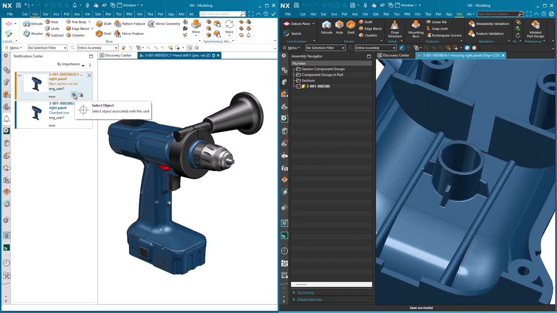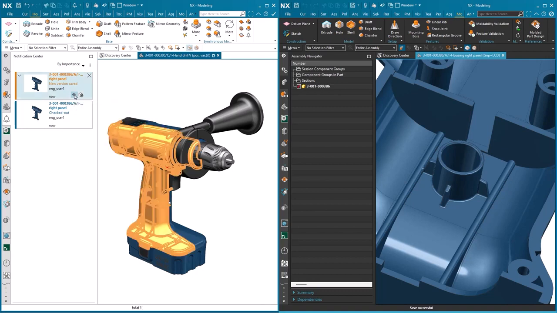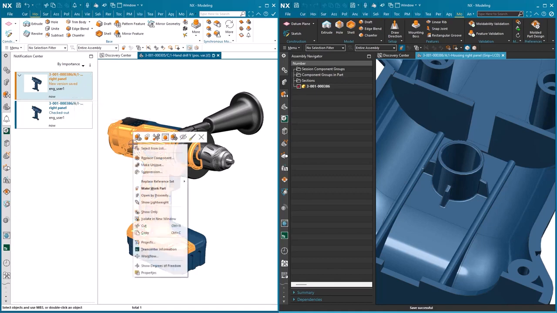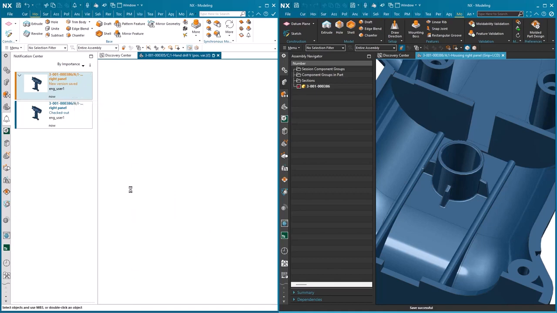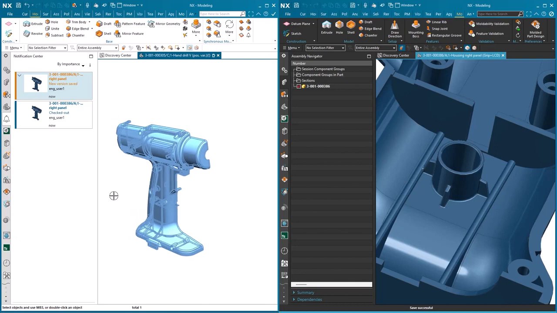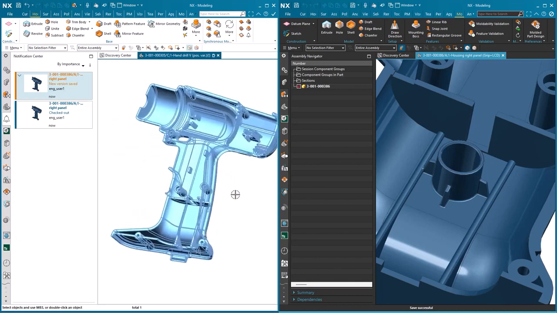Now you might remember right at the beginning of this demonstration, I mentioned the enhancement to multi-user notification in the June 2023 release of NX, and that's the ability to select the object associated with the notification card. This enables the engineer to perform other operations on the component. And in this case, we're going to select the Show Only option. This isolates the handle from the rest of the assembly.